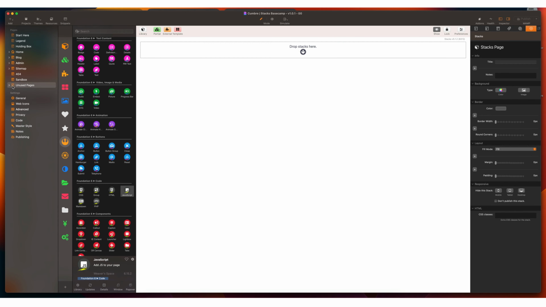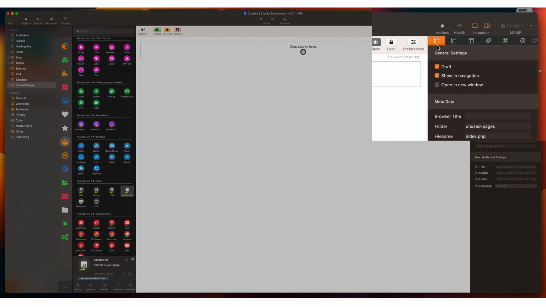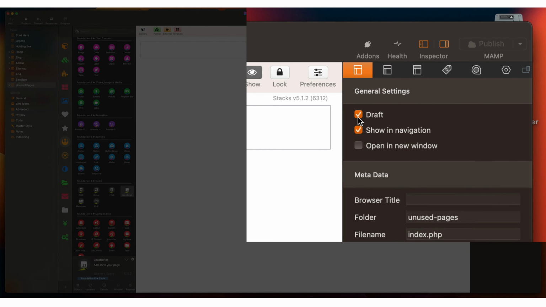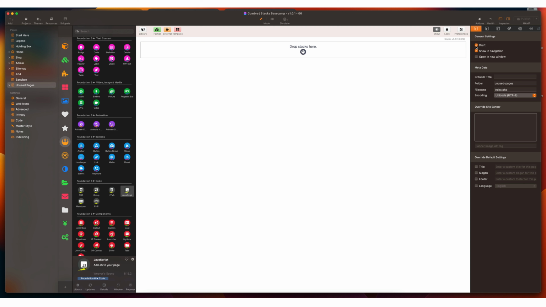If you click on Unused Pages, you'll notice that it looks like it's an empty page, and that's because it is. If you click on the tab furthest to the left, you'll notice that this checkbox for draft has been checked. This means that the page will not publish. If you set a page as a child of unused pages, it will also be automatically set to draft. And if you were to drag that page out of unused pages, the page will not be draft anymore, so it will publish if you publish the project file.